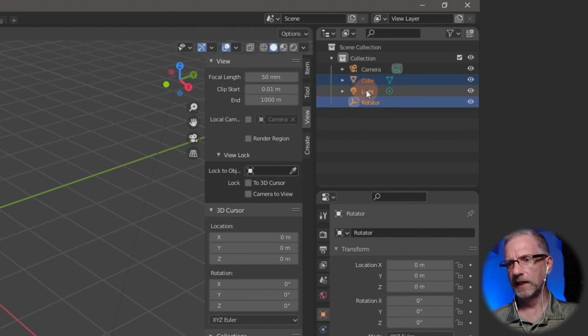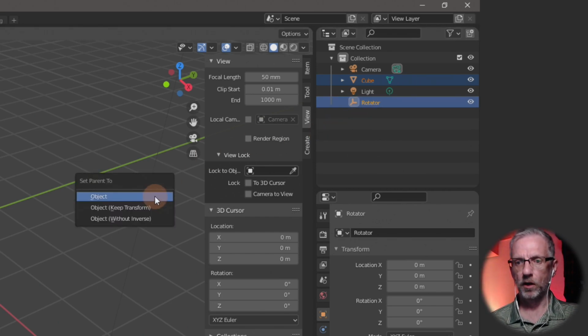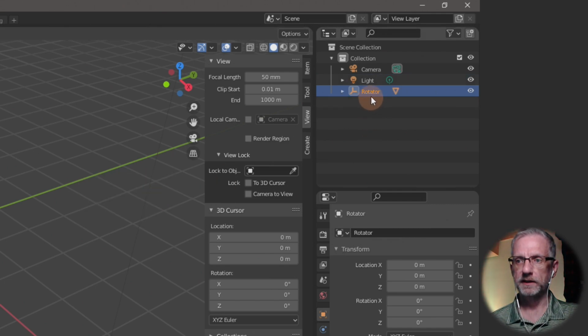I think I have to go and select both of these. And the last thing that is selected is the thing you get parented to, I think. And Control P only works when you're hovering in the viewport, I think. Let's just try this out. Control P, Object. And that has indeed done that. So the cube is now under rotator. So yes, that's a bit of a Blender weirdness there.